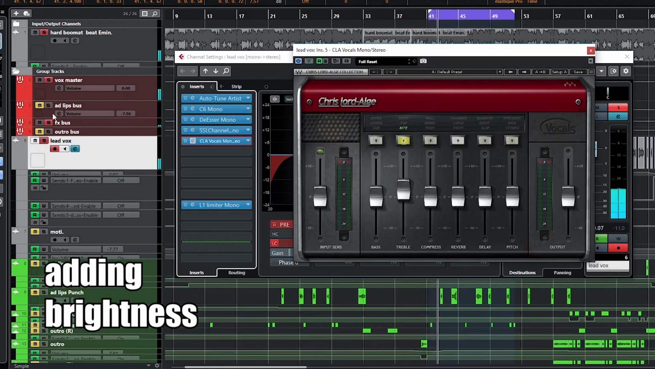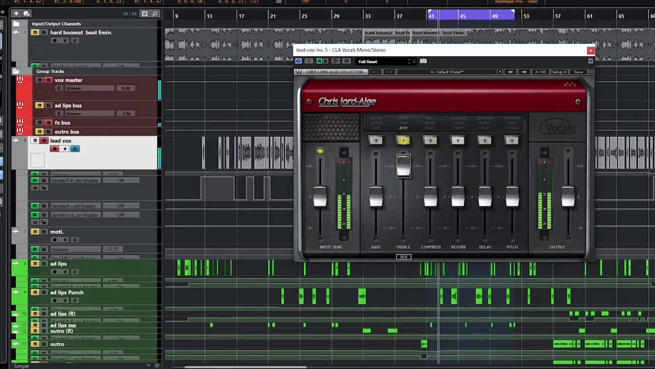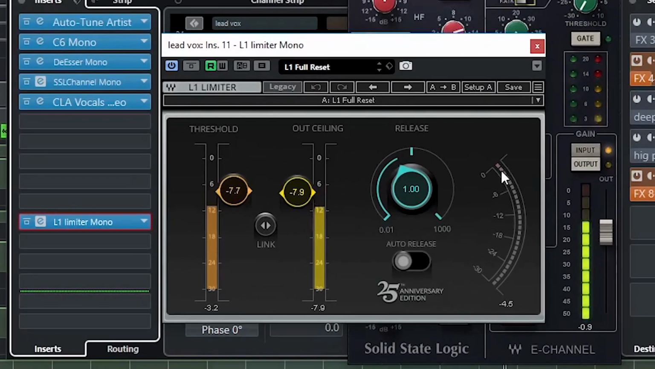I added a little treble boost from the CLA Vocal with the bite knob. And lastly, a limiter at the end to catch the peaks.